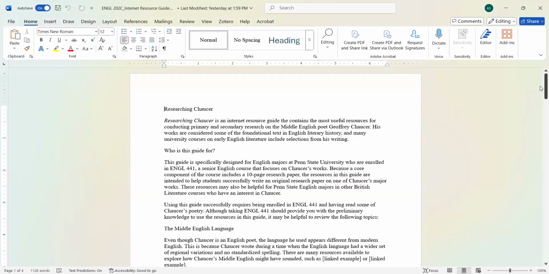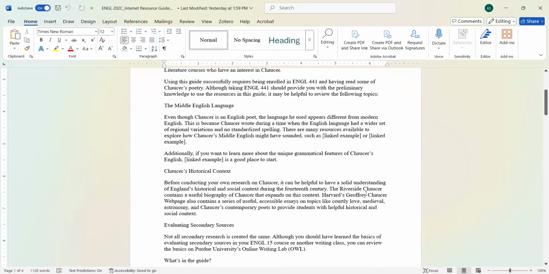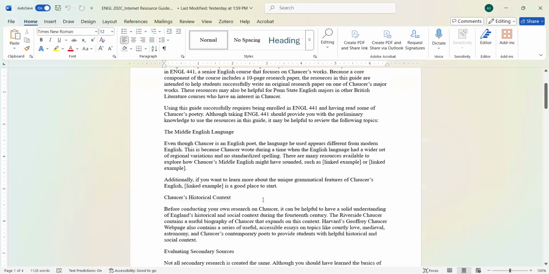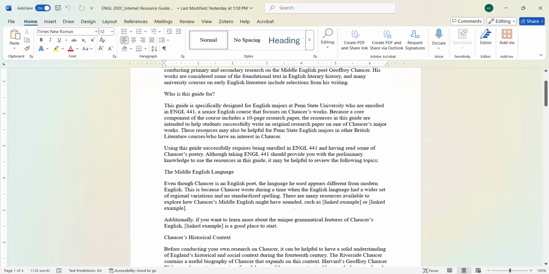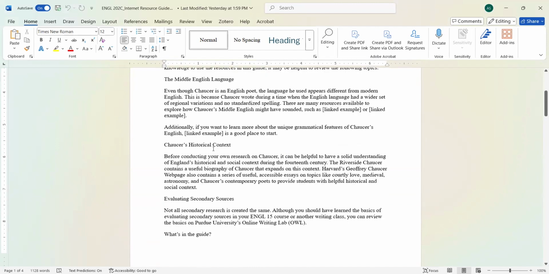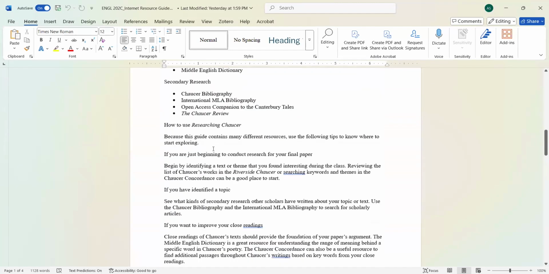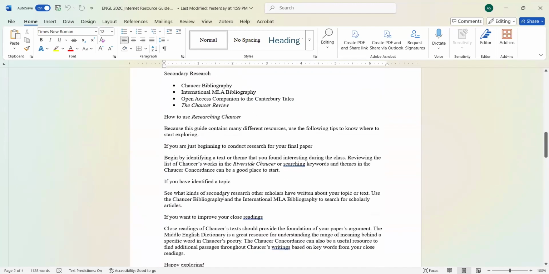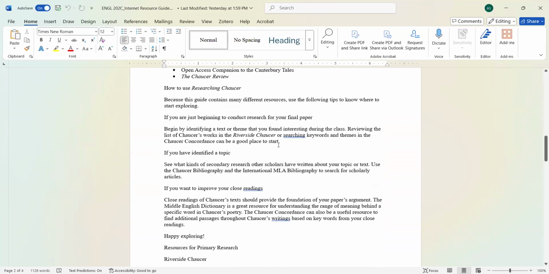My area of expertise is medieval literature, so I created this internet resource guide. You can see that up here is all my front material. Who is this guide for? What kinds of things do you need to know about before you use the guide? What are some helpful tips to use the guide? This is all the material that you need to include in your front matter, so I've written all that out already.